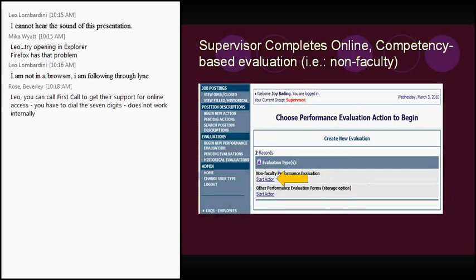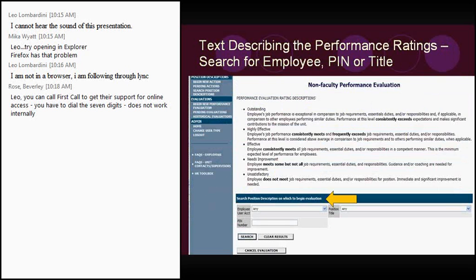So in order to begin the online competency-based evaluation, you would click on the little link there that says Start Action. And the first screen that comes up, at the top of the screen, shows the 5 performance evaluation ratings that we use and gives a little bit of a description of each type. And then about halfway down the screen is where the supervisor can select which employee they want to start the evaluation on. You can search for that by the employee's user account, which is their last name, first name. You can search on it by position title or by the PIN number.